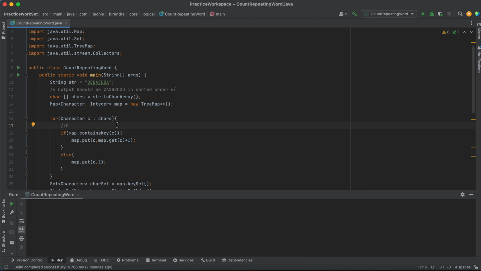Then it checks the if condition. If it is not there, then it just puts it inside the map, so key equal to D and the value as 1. This way it will store. Now again in the second iteration it will take C, and then it will check if that particular character is available inside this map or not. We can see we have only one element in the map, and that is D. So C is not there.